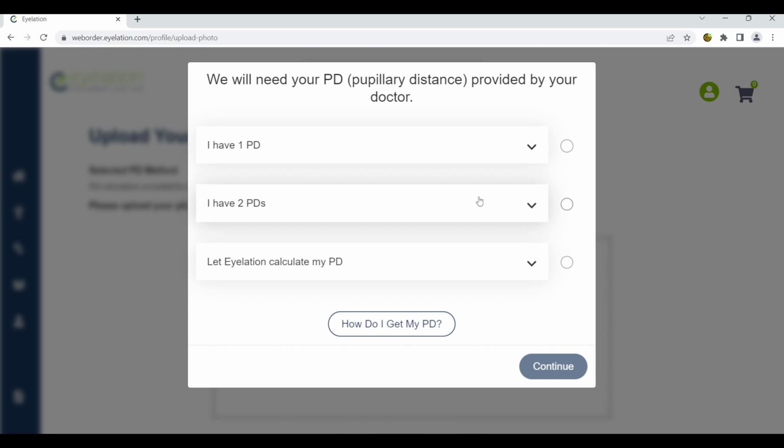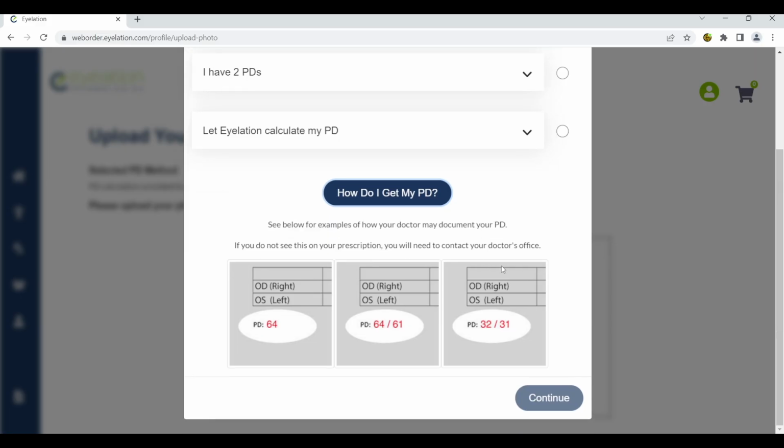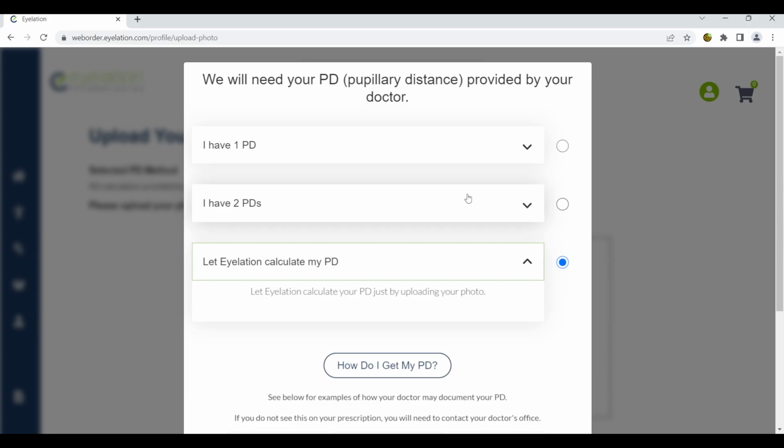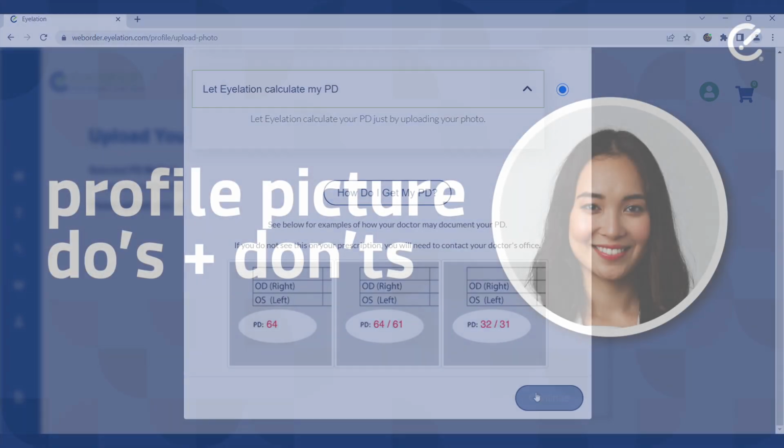Click on the pencil image and a screen will appear asking you to enter your PD, or your pupillary distance. Sometimes your eye care provider will provide the PD measurement on your prescription. It could appear as PD, distance PD, or near PD, and the measurement could be 1 number like this or 2 numbers like this. If your eye care provider recorded your PD, you can select I have 1 PD or I have 2 PDs and enter the measurement. If your eye care provider did not provide you with your PD measurement, select Let Eyelation calculate my PD.